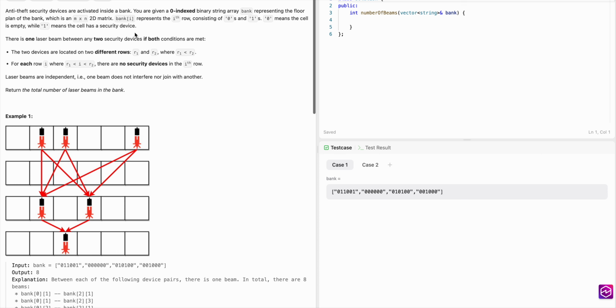There is one laser beam between any two security devices if both of the conditions are met. Two devices are located on two different rows r1 and r2, and for each row i, where i is greater than r1 and less than r2, there is no security device in between. So in that way they are connected to each other. Laser beams are independent, that is, one beam does not interfere nor join. Return the total number of laser beams in the bank.